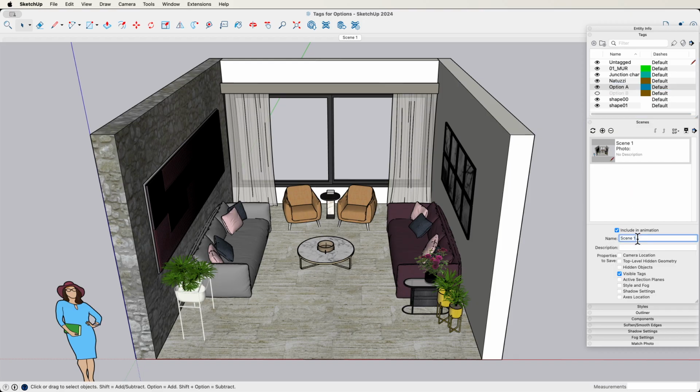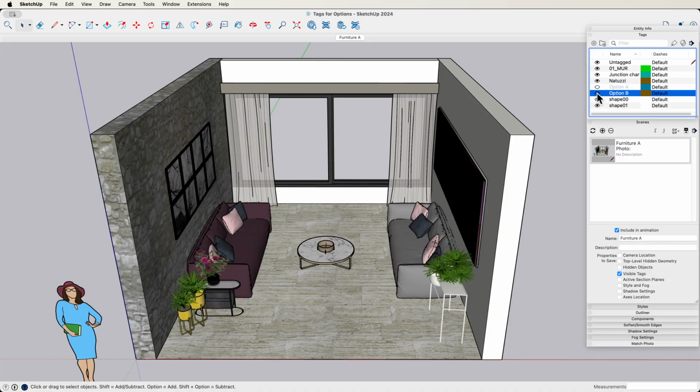All right, and I'm going to call this furniture A. Okay, so now I have an option for furniture A. Now I'm going to swap. I'm going to turn A off, B on, and I'm going to create a new scene.